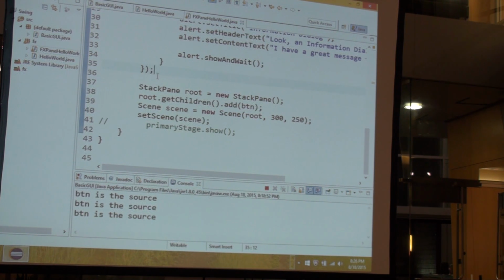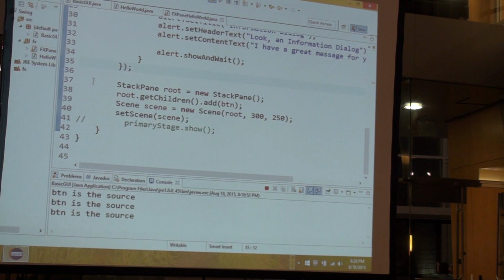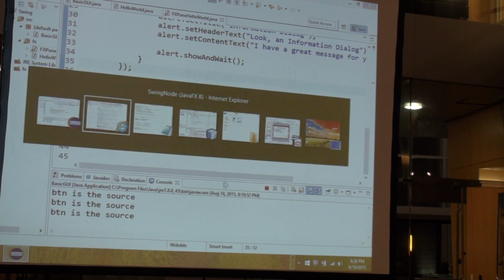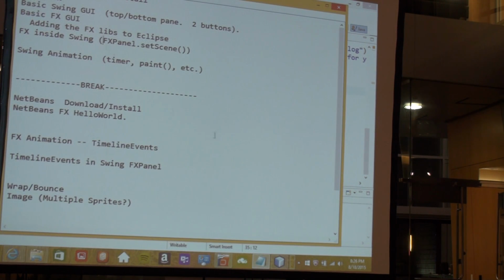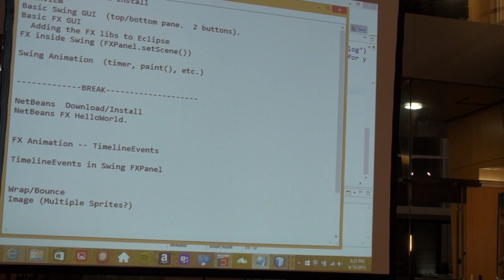Okay, back on track. All right, so we know how to add, we can add FX to Swing, we can add Swing to FX. And let's see, so I was going to do a little bit with some Swing animation next.